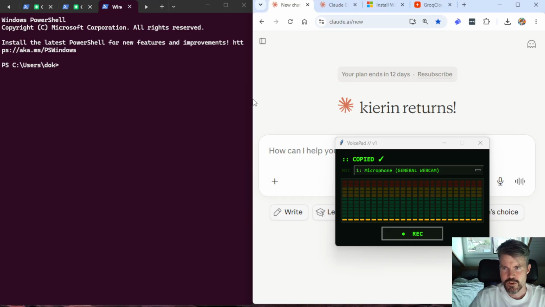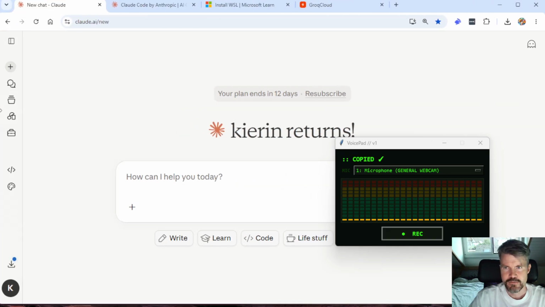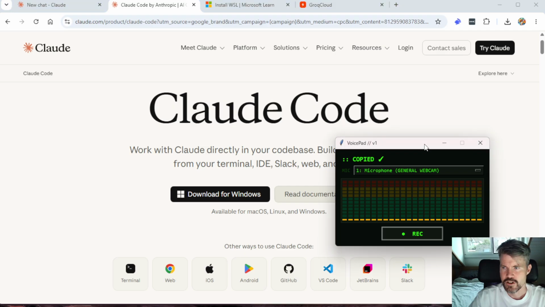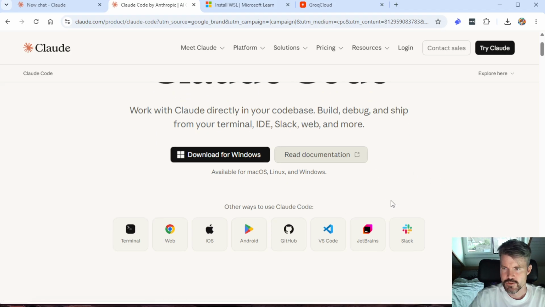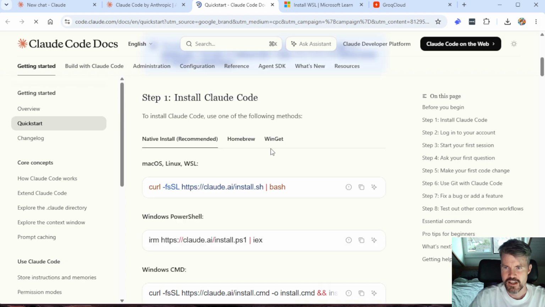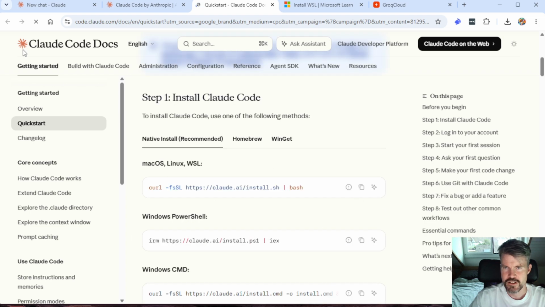The way that you want to install it on Mac is basically you go here to Claude Code, and then you've got the option to install it. So you can just click here on the terminal, and you're going to have all the information on how to install it in the terminal.